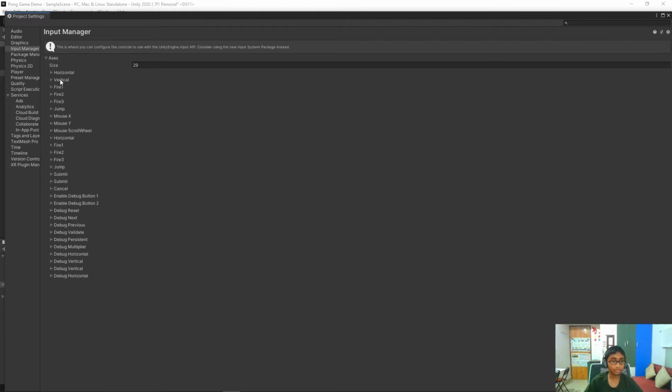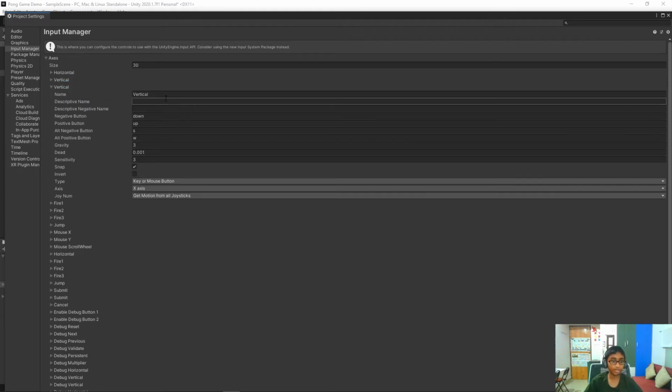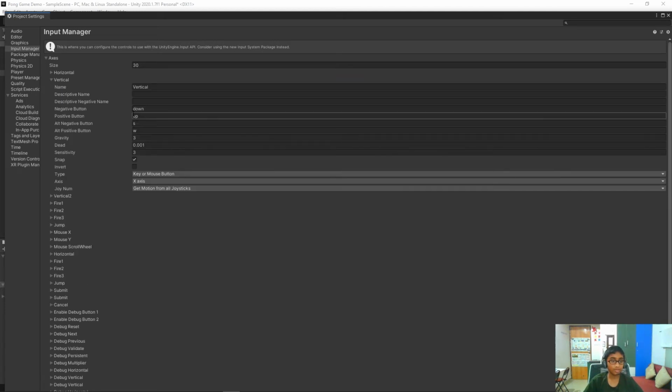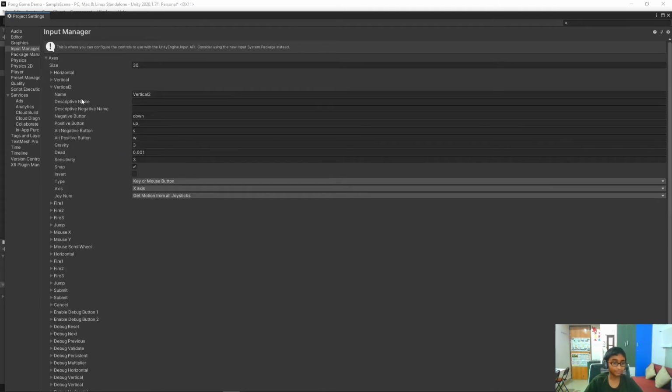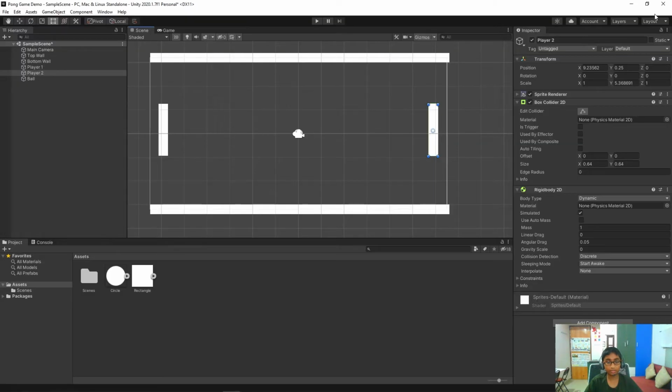Now for the vertical, what we're going to do here is just duplicate the array element, and we will call this vertical 2. Now for the first vertical here, we will just set the negative buttons and the positive buttons. So here, for the negative button, we'll just do S, and for the positive button, we'll just do W. And we don't want any alt negative and positive buttons. So they're like the secondary ones, I'll say. For the vertical 2, we'll just use up and down, that's okay, and remove S and W. Now what I'm going to do is just close it up. And now we're just going to do some coding.